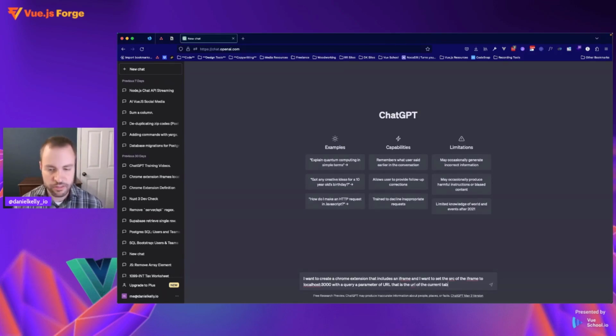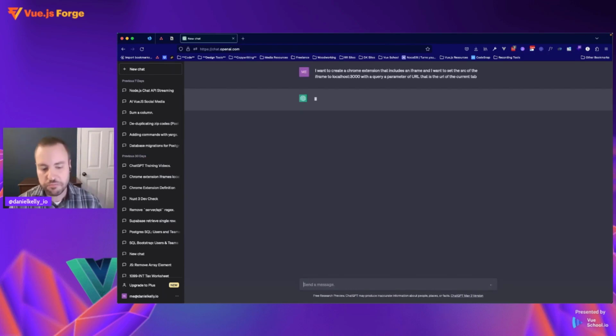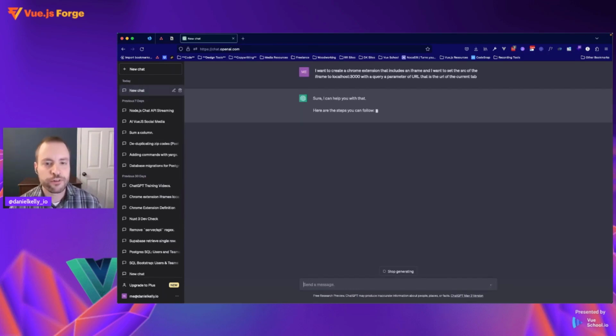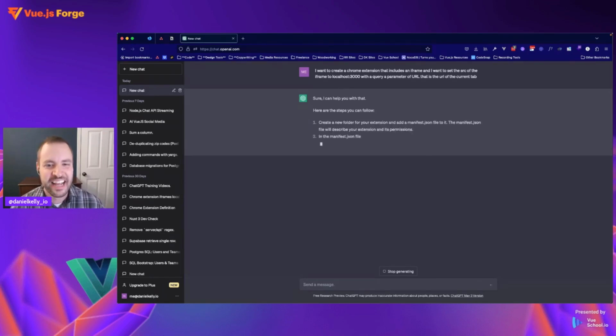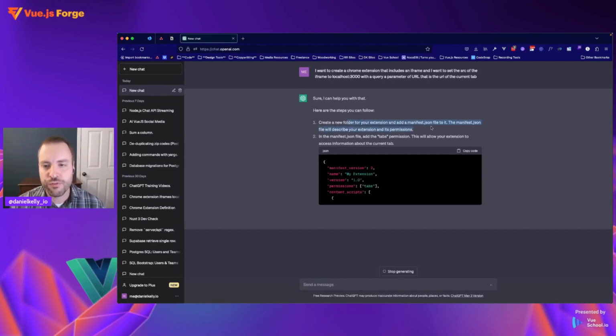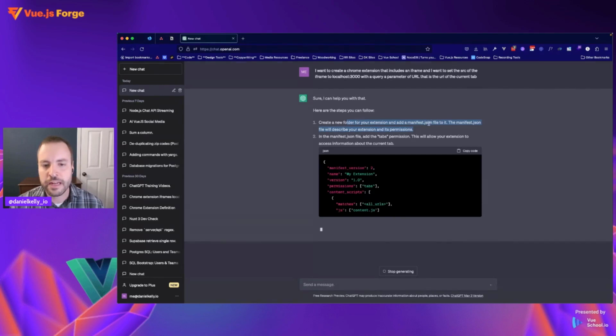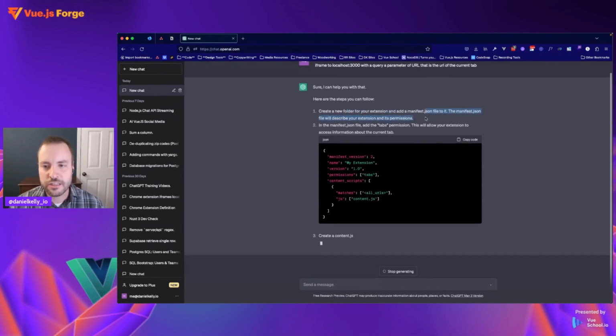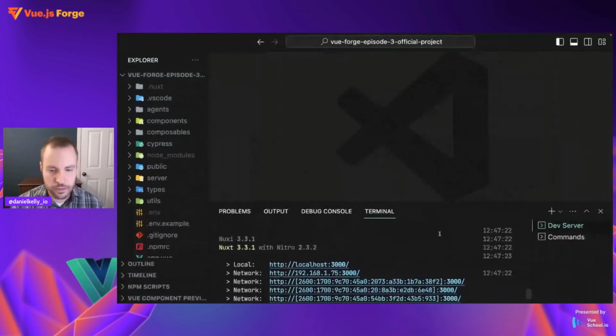Let's see what that gives us. Okay, sit and chill, wait for just a minute. Oh, that's nice. Sure, I can help you with that. Here are the steps you can follow. Excellent. So the first thing I want to do is create a new folder for my extension and add the manifest.json file to it. All right, let's do that while ChatGPT is working.